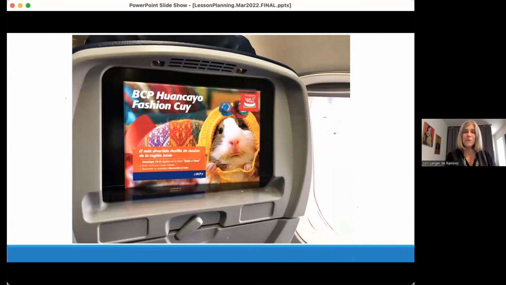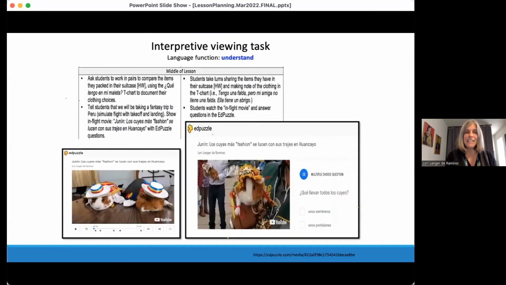And so I'm using an authentic video that I have had, and I'm using some scaffolds and supports. Go ahead and click, Bill. And this is going to be an interpretive viewing task for students. Using an Edpuzzle structure, students have some questions that are interspersed throughout the video.